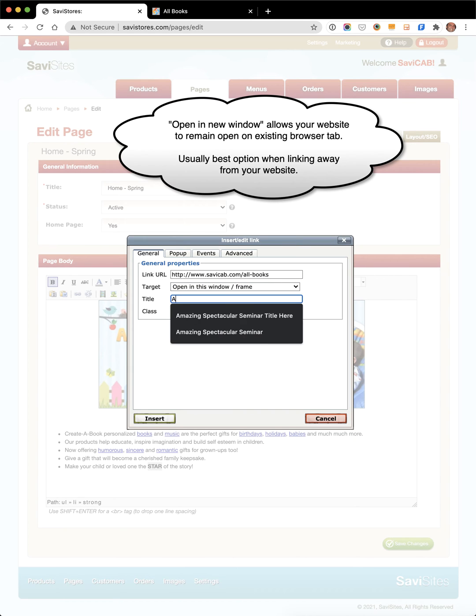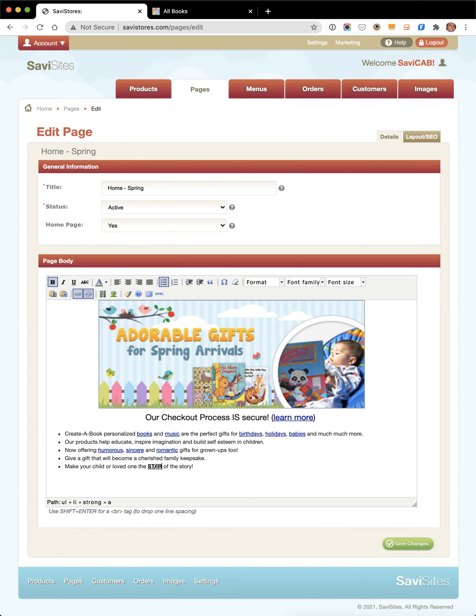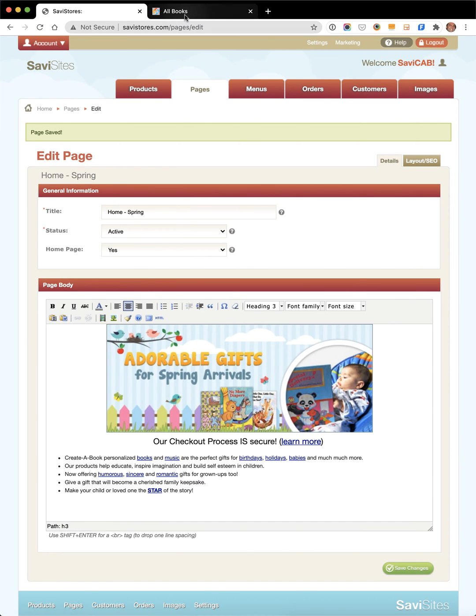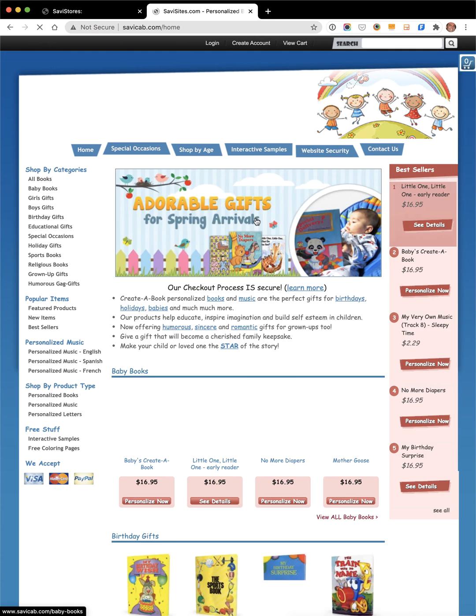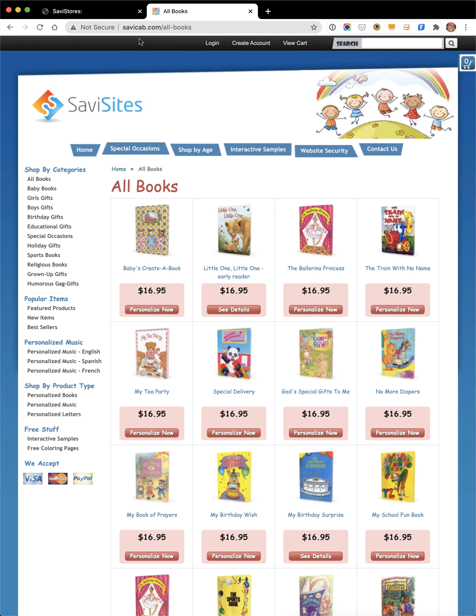For title, I can just put All Books. You can give a little description of what that link is. Hit insert. Now if I hit save, and then if I go to the home page, the word star is linked, and when I click it, it goes to All Books.